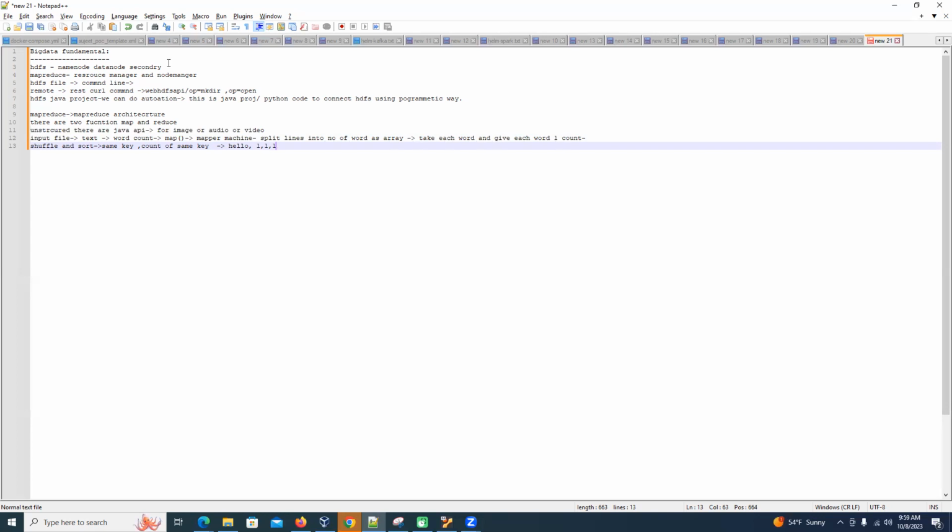So hello is a key, and this 1, 1, 1 is a list of values. Again, it is a key value pair. So everything in MapReduce is a key value pair. Even the output is also a key value pair.